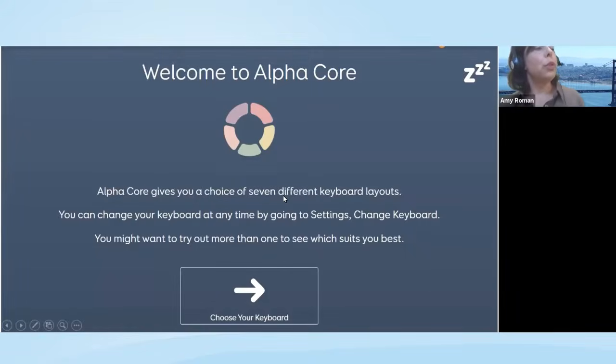So when you first open AlphaCore, this is the welcome page. And what it asks you to do is select a keyboard. And so you've got to decide what keyboards you might want to consider.